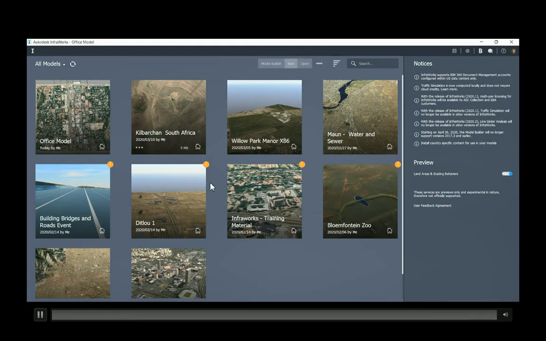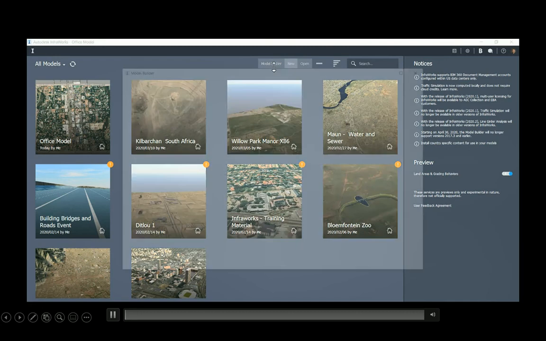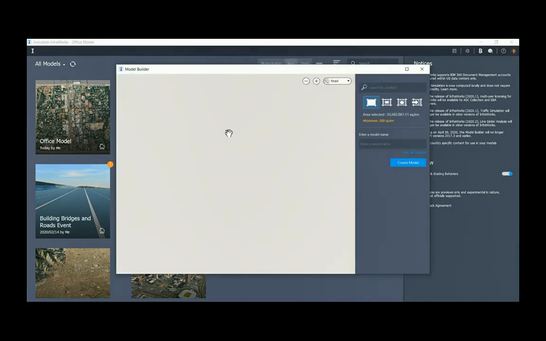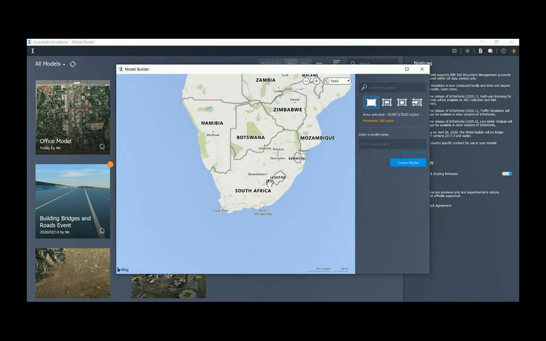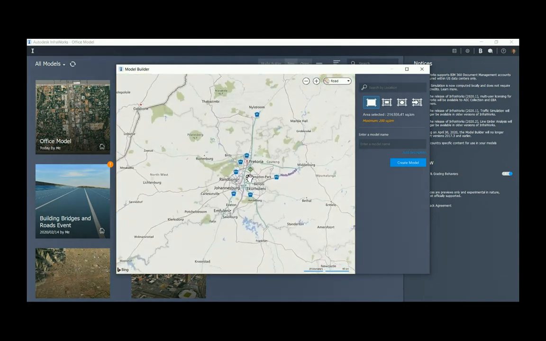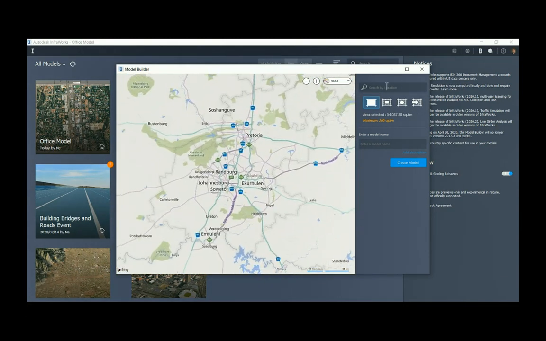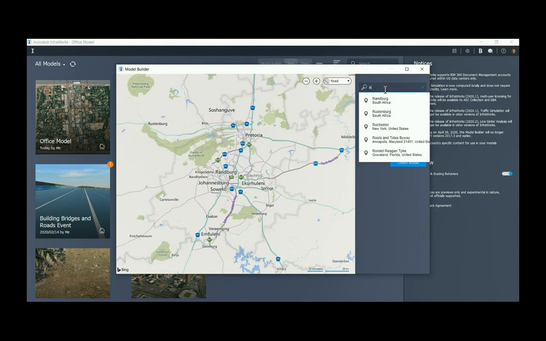So if I jump into InfraWorks, first things first, I need to use the model builder functionality to actually create a site. So as soon as you open up the model builder functionality, you can actually navigate anywhere in your model, where you can either zoom to the location, or you can simply type in the exact address or the road's name, whatever type of information you want.